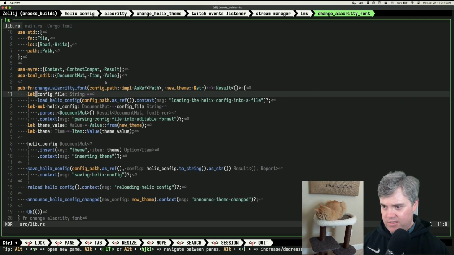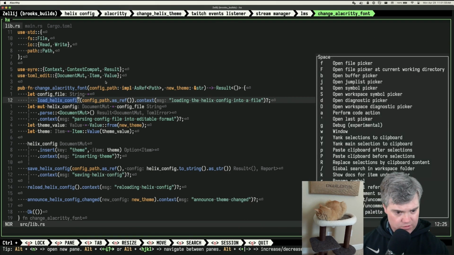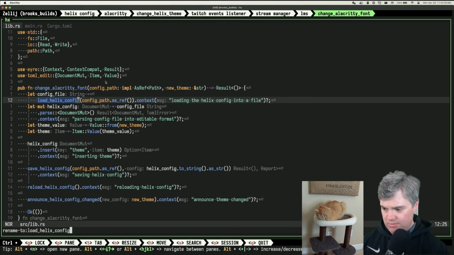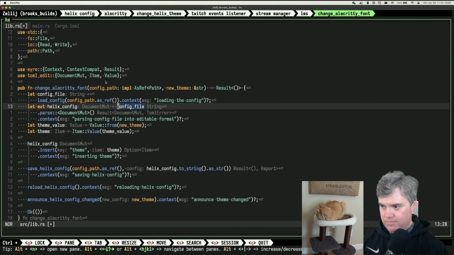Now we go to library. We have you. So we get our config file. Okay, so load Helix config. I want to do rename symbols. This is going to be load. Let's just do this as load config. Loading the config into a file. I guess really it's just loading the config. This is config now.